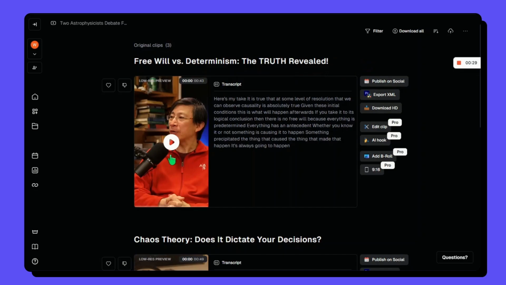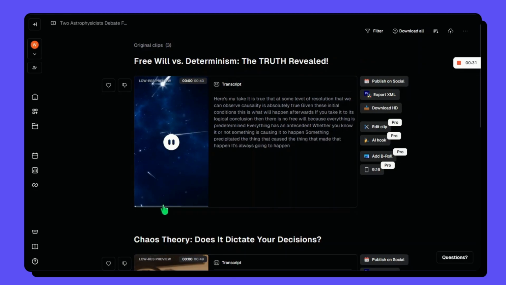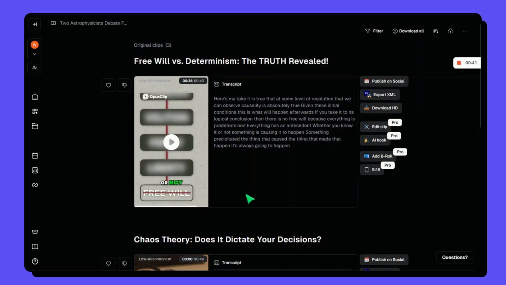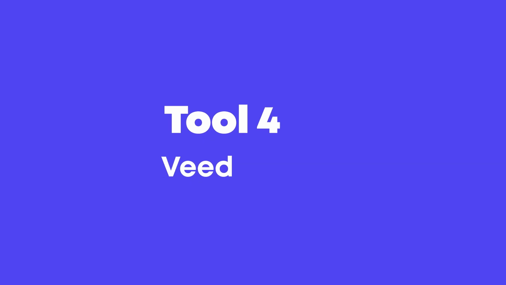Review the clips in the dashboard, edit captions for clarity, example, fix typos, and download in 9:16 for TikTok or Shorts. Pro tip: focus on clips with strong hooks. Links in the description. Tool 4.